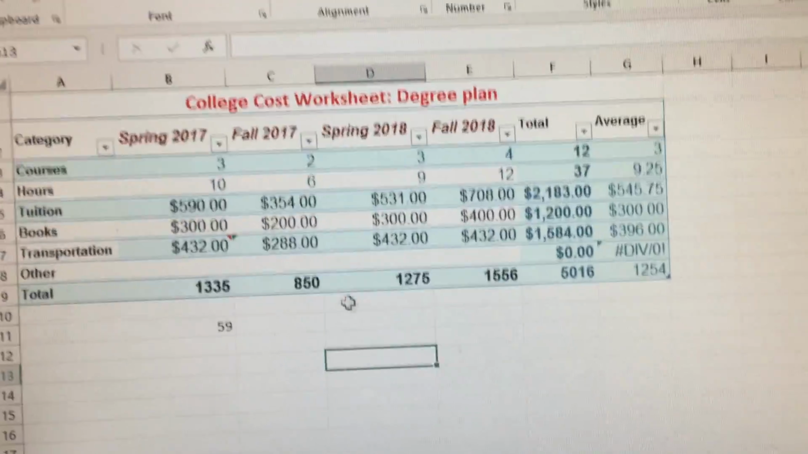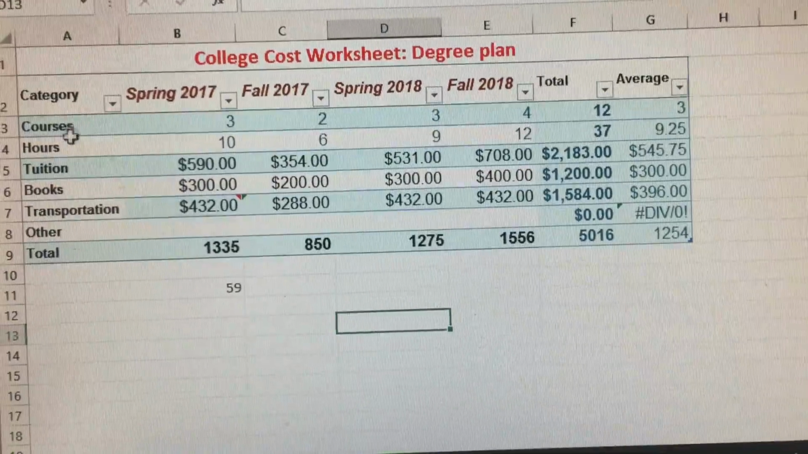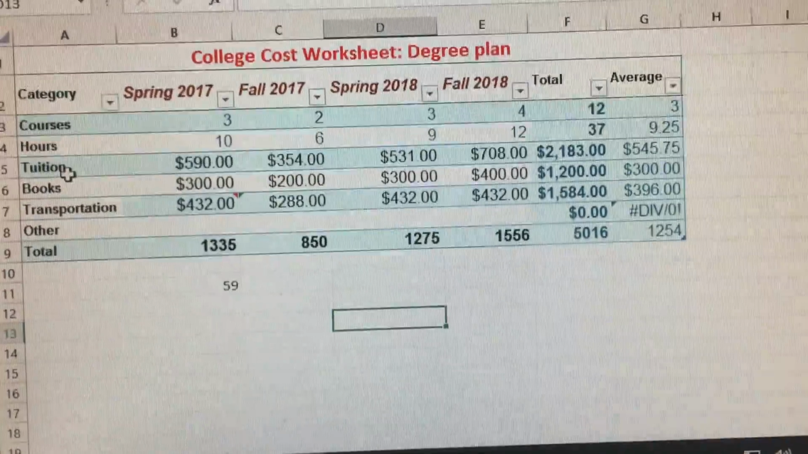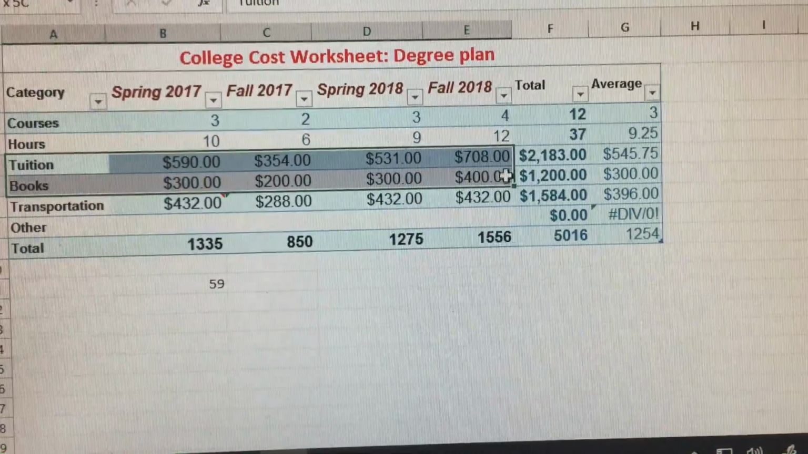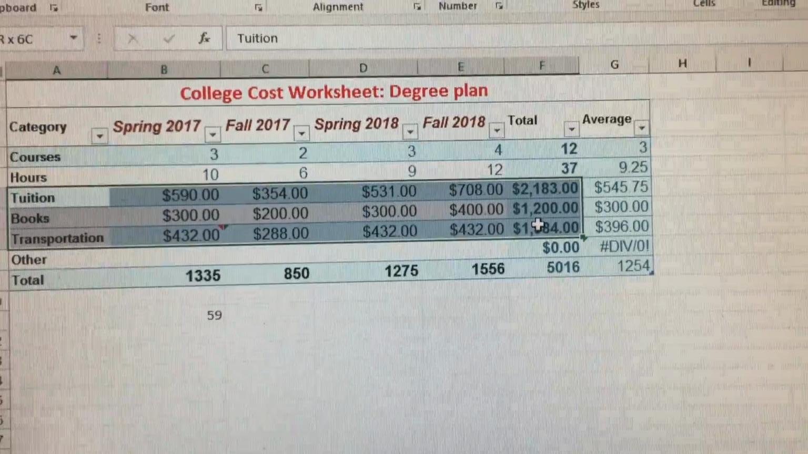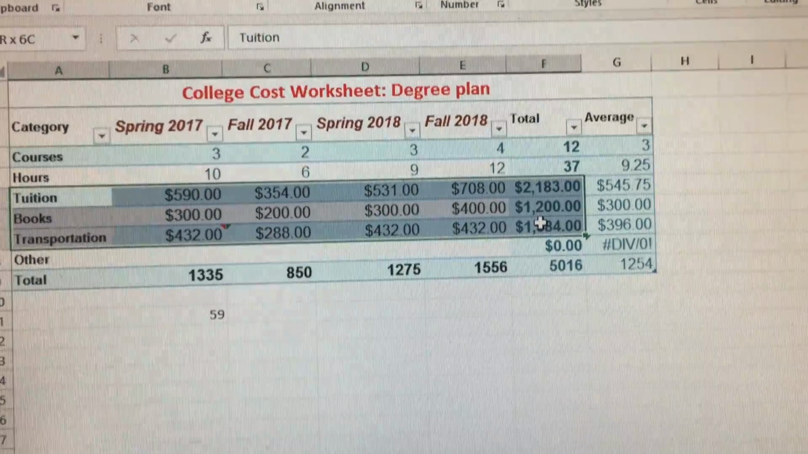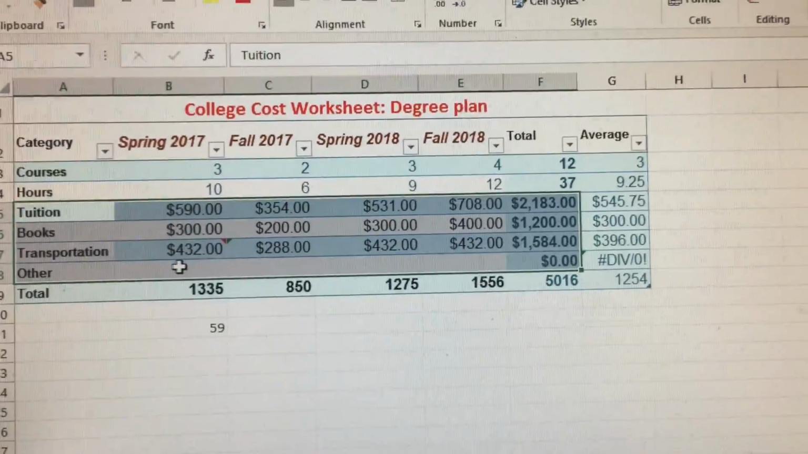Okay, next thing I'm going to do is do my chart really quickly. So we're going to exclude courses and hours. We don't want to select those. We don't want our totals. Well, actually, I think they did select totals, so we'll go ahead and select totals. And we're going to go ahead and select other, even though I'm not going to have any information in there.